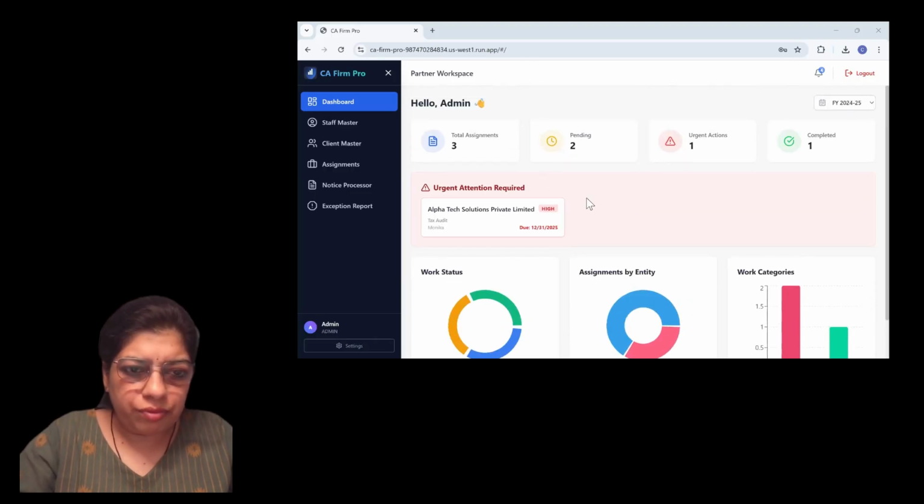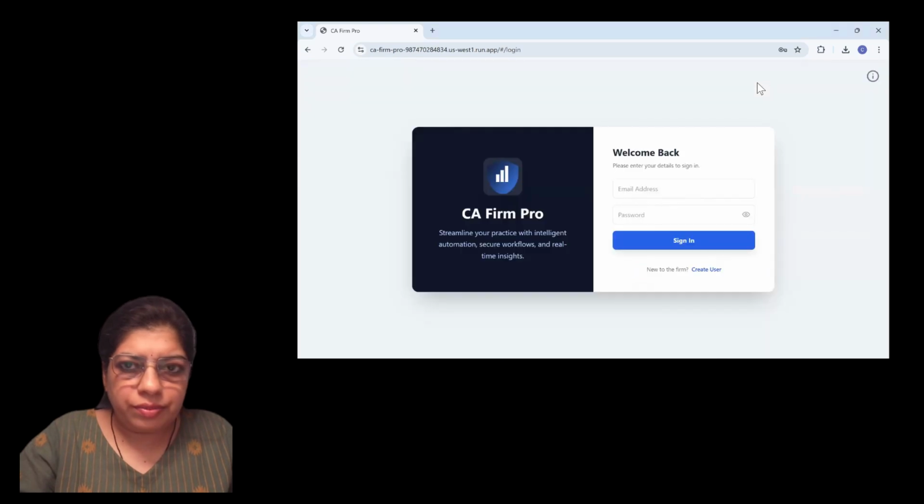That's all about the functioning of CA Firm Pro. This tool will transform the traditional practice into an automated one. It is built to streamline operations and eliminate manual deficiencies with real-time dashboards, secure workflows, and automated monitoring. CA Firm Pro empowers CA firms to deliver faster, more accurate, and more dependable professional services. Thank you.